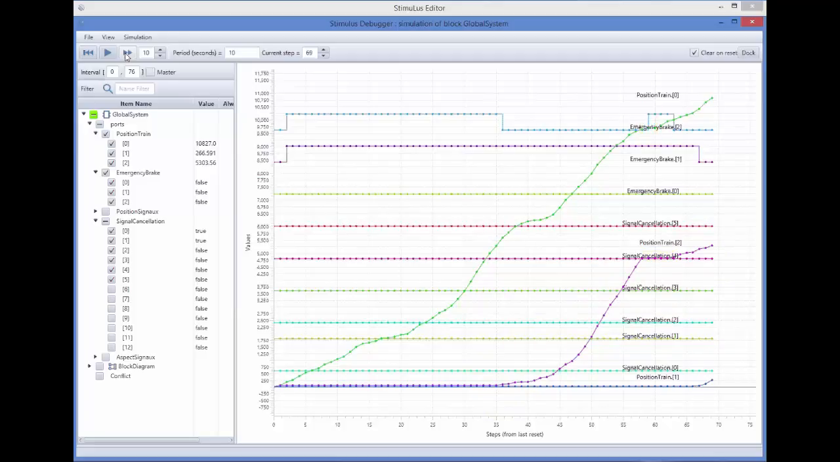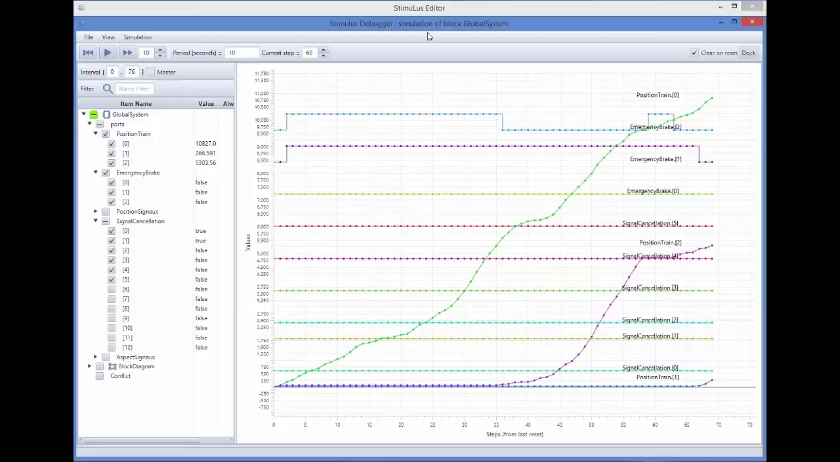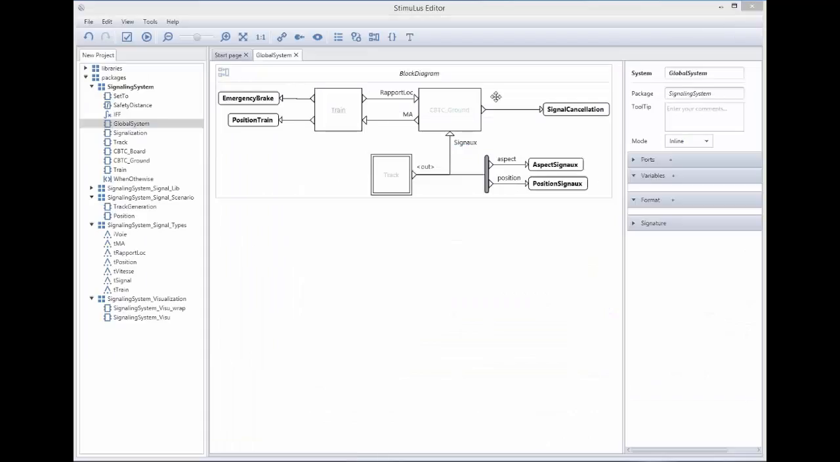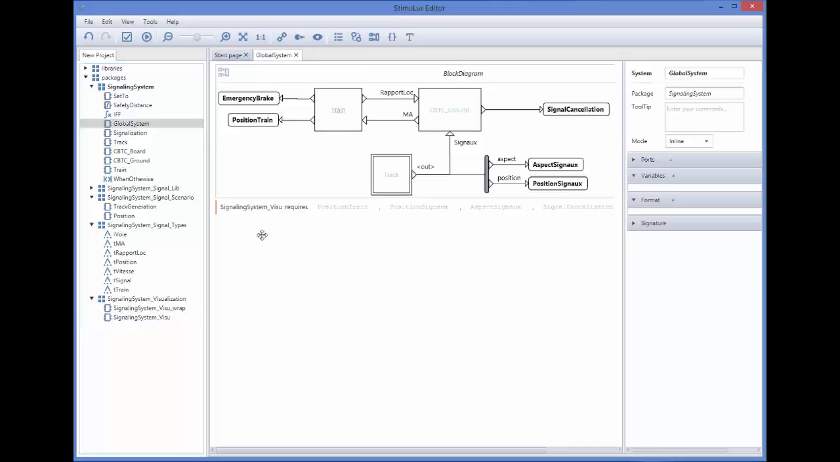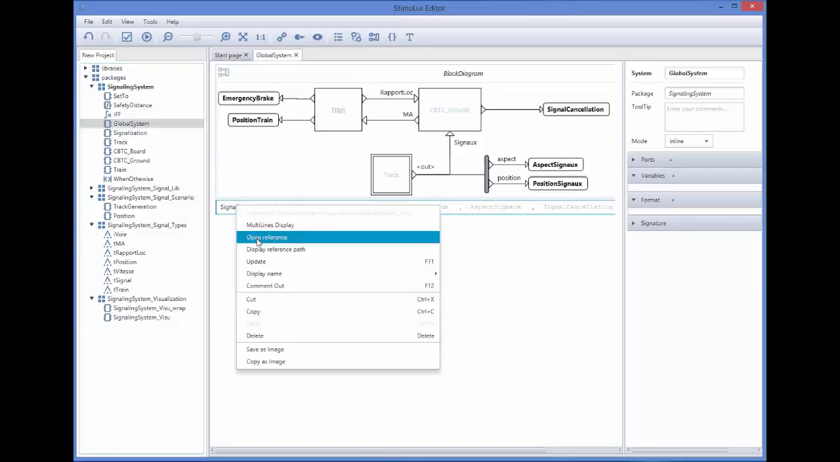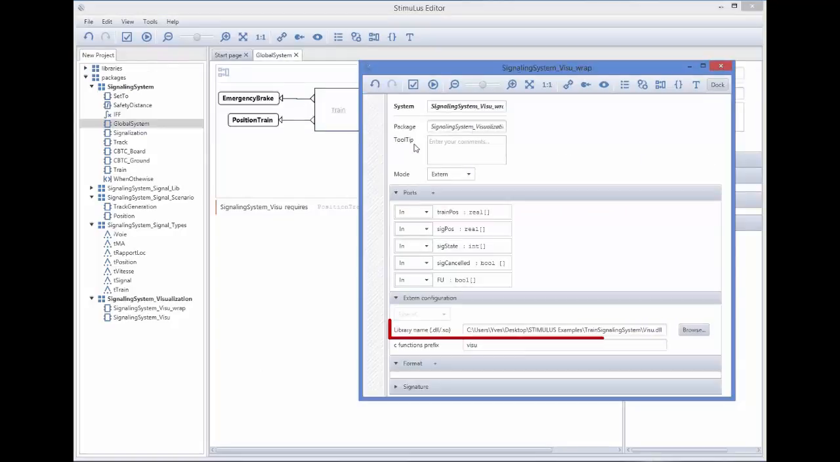We could go on with the simulation, but to make it possible for domain experts to see the results of the requirement and so allow them to provide validation, it can be useful to connect a GUI or graphical visualization tool from outside Stimulus. To connect to a GUI, we close the simulator and drag and drop the package Signaling System Visu. This contains a wrapper that encapsulates and calls the DLL of the GUI, which is enough to connect with the external code.